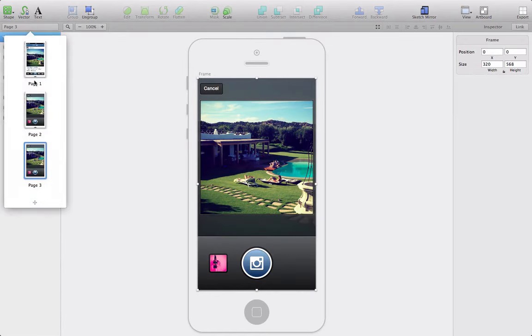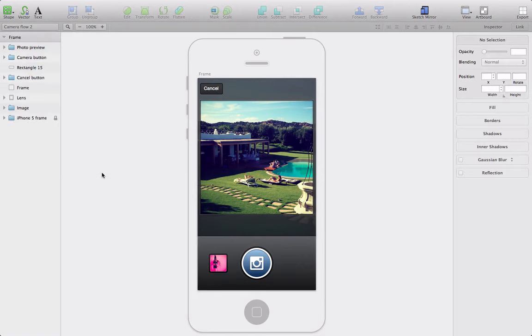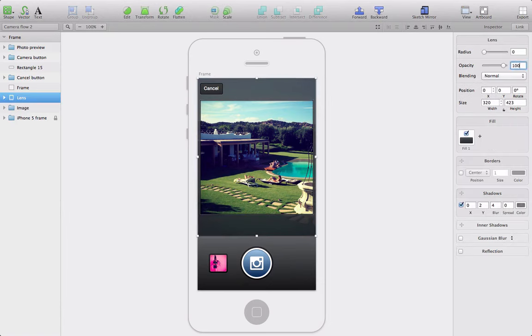Let's just rename these pages. You can just click on the names. I'll call the first one Home, this one Camera Flow 1, this one Camera Flow 2. Okay. We'll keep the lens because this is the picture that the user has just taken, but we'll set the opacity of the lens to 100% in order to keep the focus of the user on the outcome of the enhancing process.